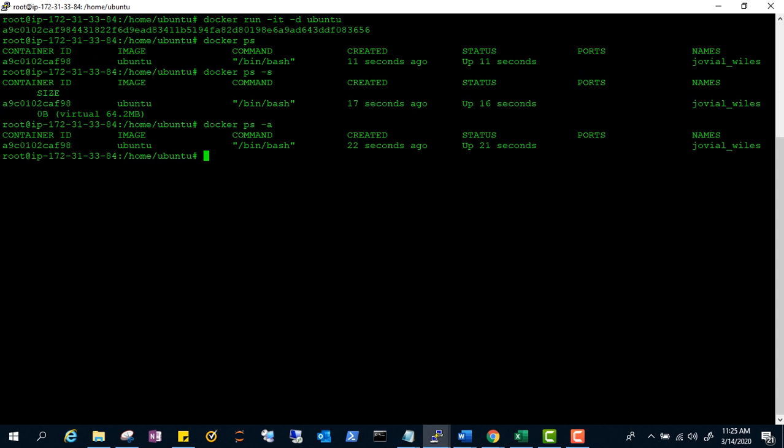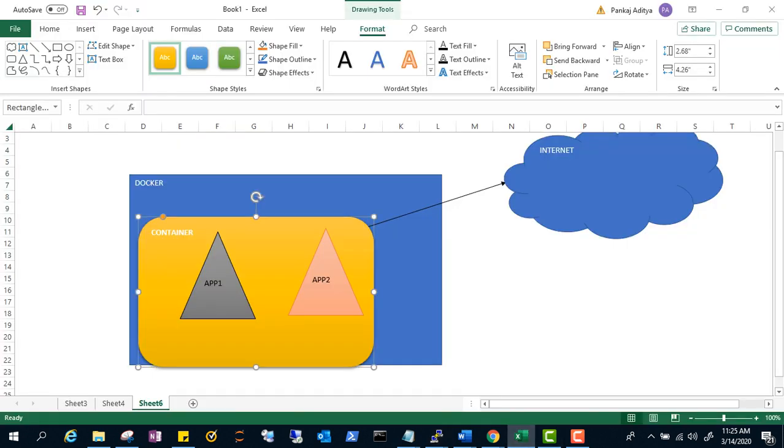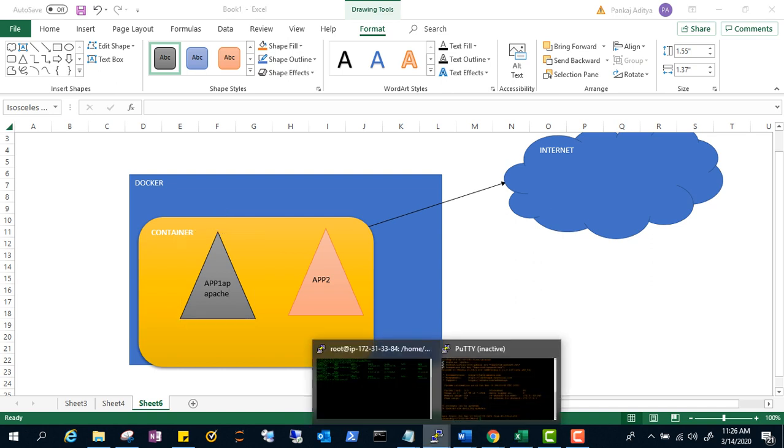So what I'll do now is this is my container, and I have deployed applications here. Instead of these applications, I will deploy one service, that is the Apache service. Then my Ubuntu server will now be an Apache Ubuntu server, isn't it? So we'll make our server a web server. Okay, so let's jump back here.